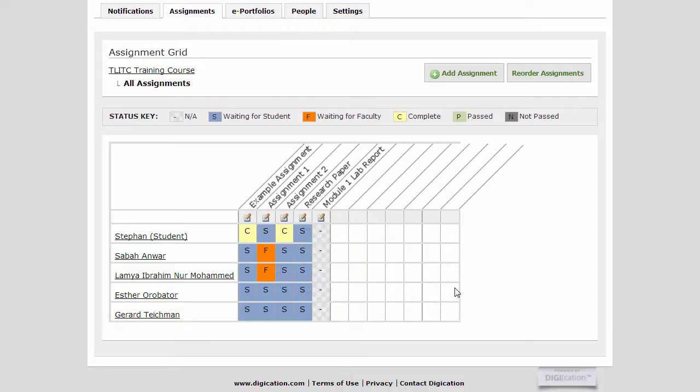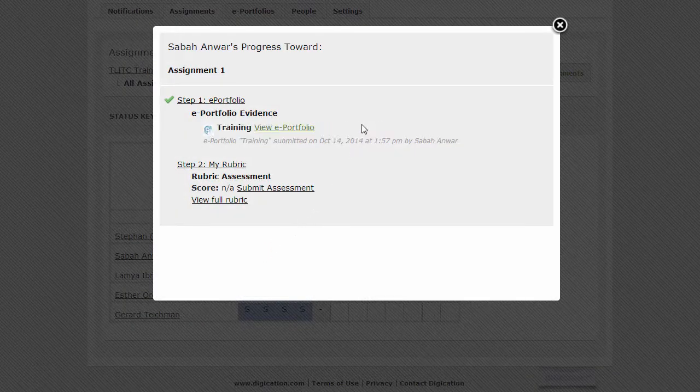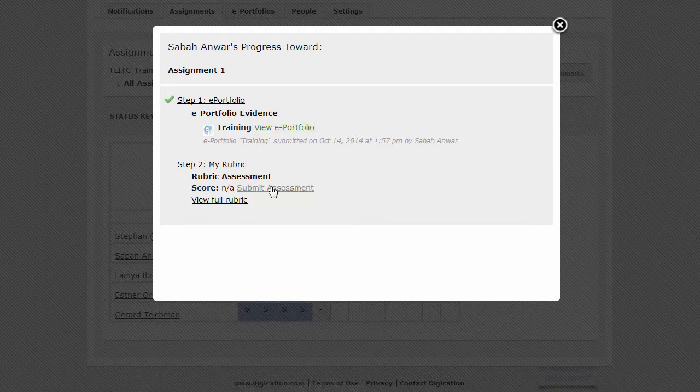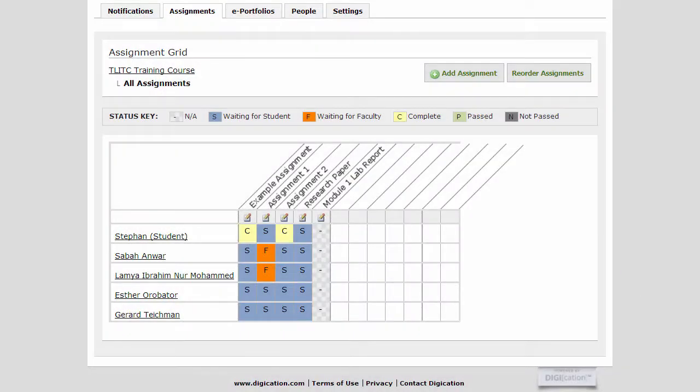When it comes time to grade the student's work, you can assess individual assignments by clicking on any square from the grid on the assignments page. View their portfolio submissions by clicking the View Portfolio link here, and make your assessment by clicking the Submit Assessment link down below. And that's everything on Digication courses.